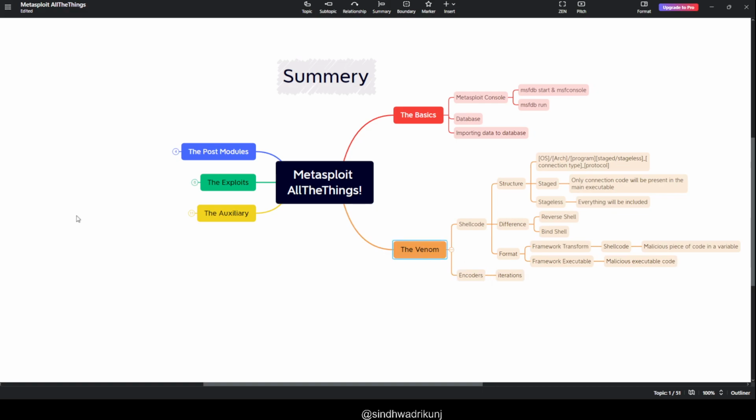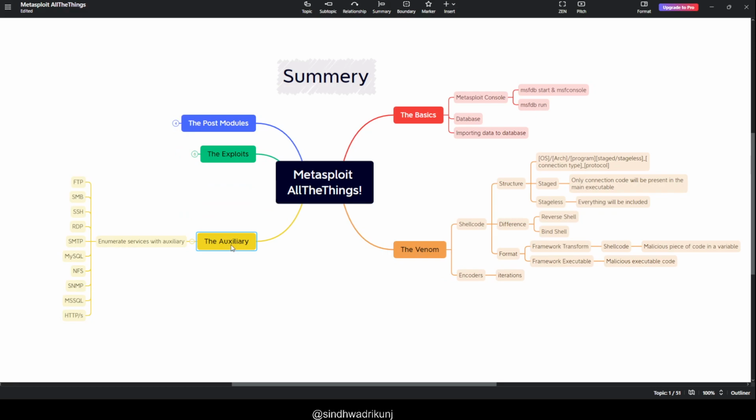After this Venom part, we moved towards auxiliaries, and we tried to utilize Metasploit auxiliaries in different ways for enumeration against services. Not just limited to service enumeration, it can also be utilized for n number of things. But we will give those things a go when we are mature enough to learn those types of advanced stuff.